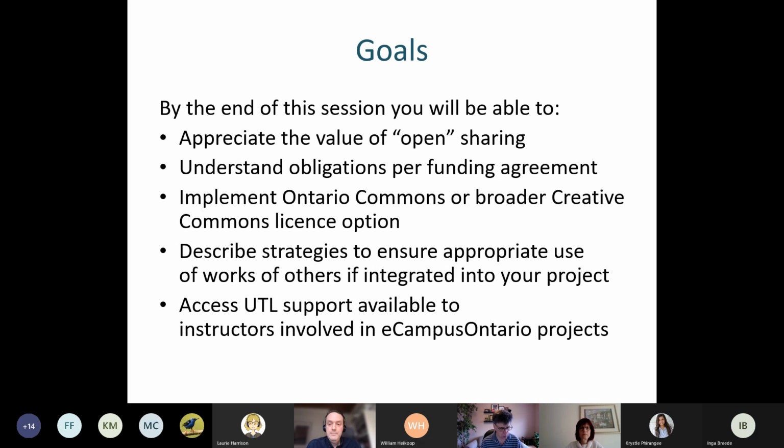So the goals for today are fairly achievable, I think. I will explain, and hopefully get you to appreciate, the value of openness and open sharing and why these projects are designed and intended to be open the way that they are.